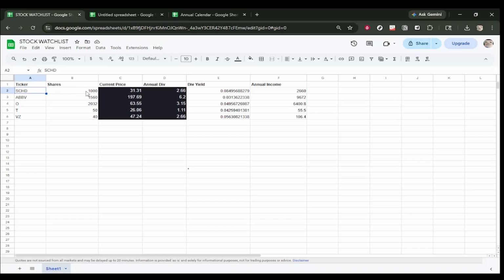Keeping these in this order makes the formulas easier to copy down later, and it keeps your sheet readable when you add more positions. Under ticker, type the stock or fund symbol for each holding. In the shares column, enter how many shares you own.